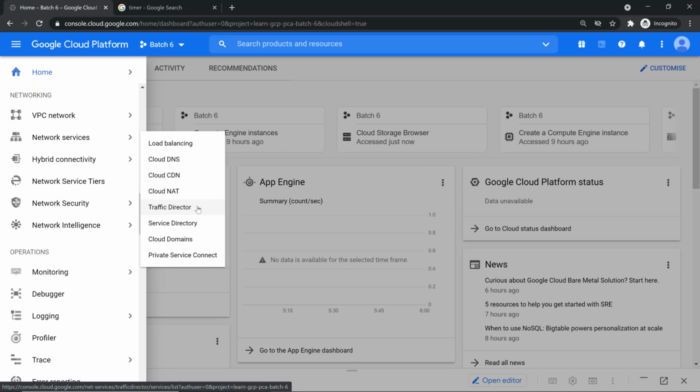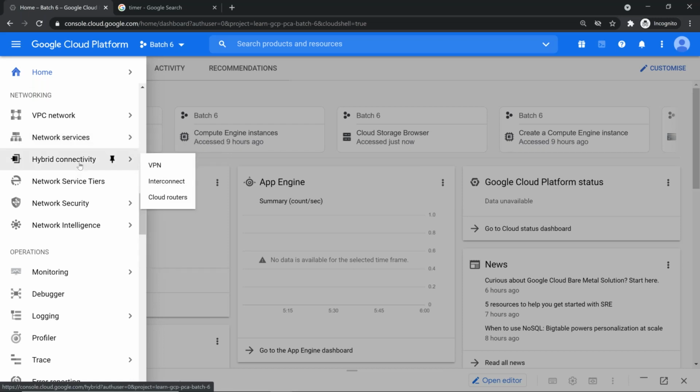So traffic director we did not cover. Service directory we did not cover. Cloud domain is a recently added feature. Private service connect is also a recently added feature. So advanced stuff which is more towards networking, we have not covered. Hybrid connectivity, we covered all the things. Service tiers, we covered it.